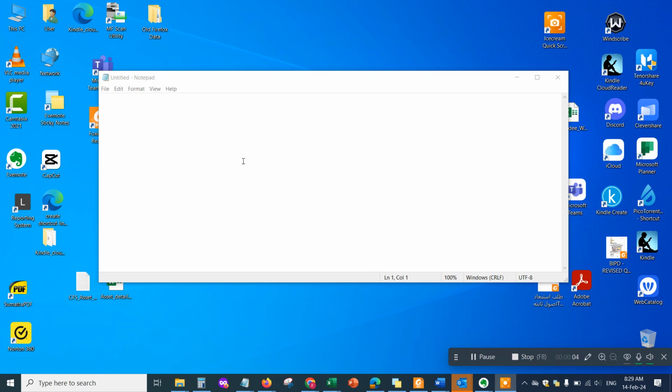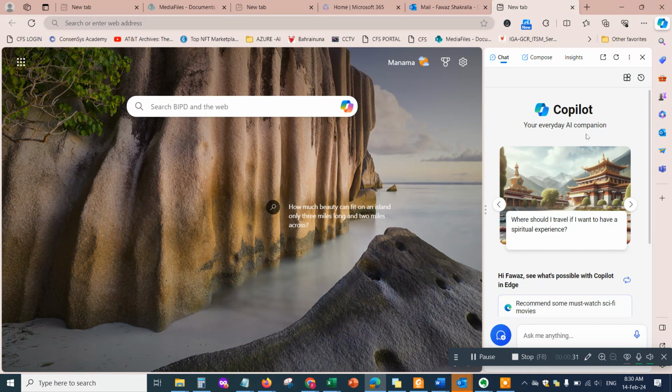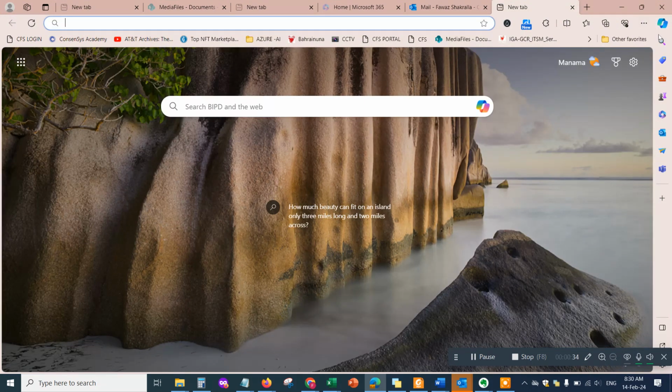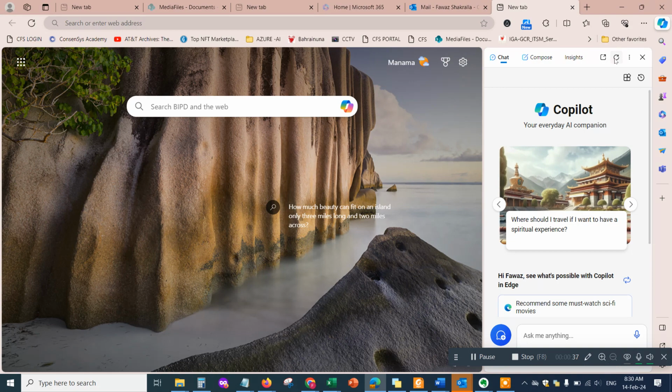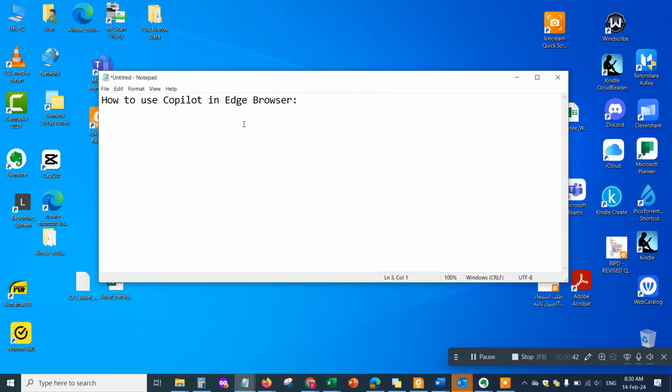Now, in this video, I'll be talking about how to use Copilot in Edge browser. A lot of you may have noticed that the new version of Microsoft's Edge browser now has Copilot integrated in it. I can just show you here. You're going to see this icon right here, and if you click on it, it's going to open up the Copilot tab, which has a lot of the functions and features of using AI for your basic everyday workflows.